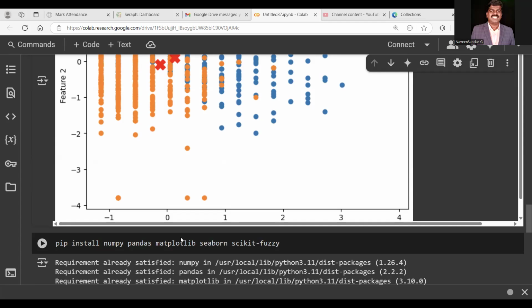So I hope you got a clear idea about the fuzzy C means clustering coding. We will see another algorithm soon. If you have any doubt, you can put it in the chat, so that I can address it in the next video. I hope you are clear with the idea.